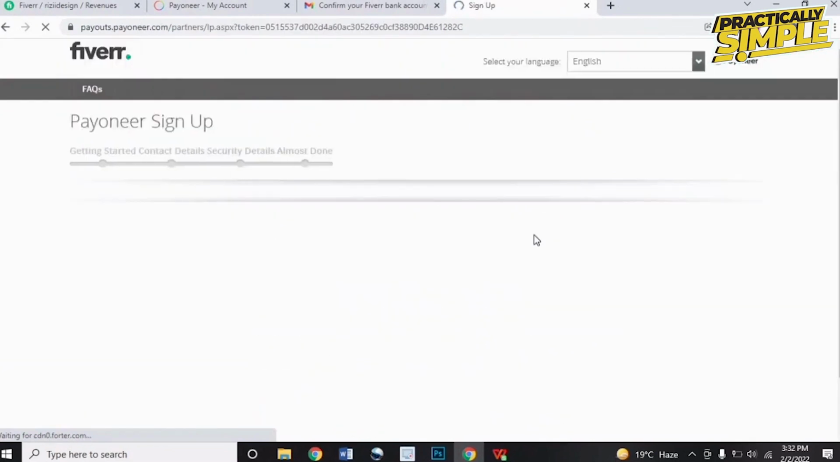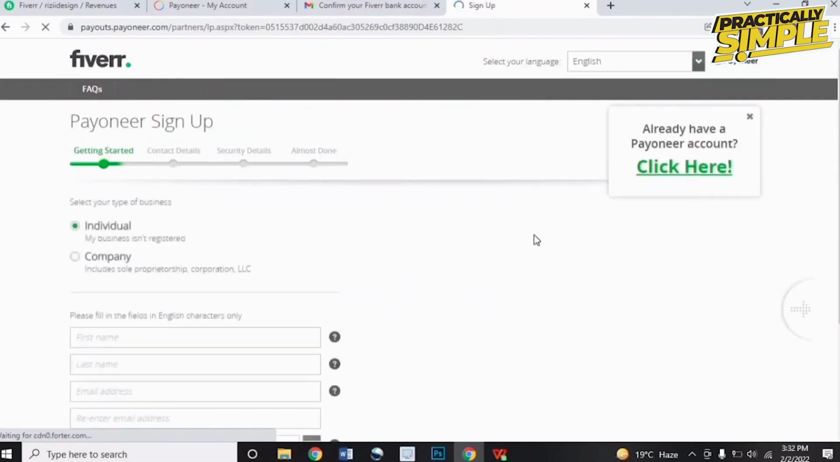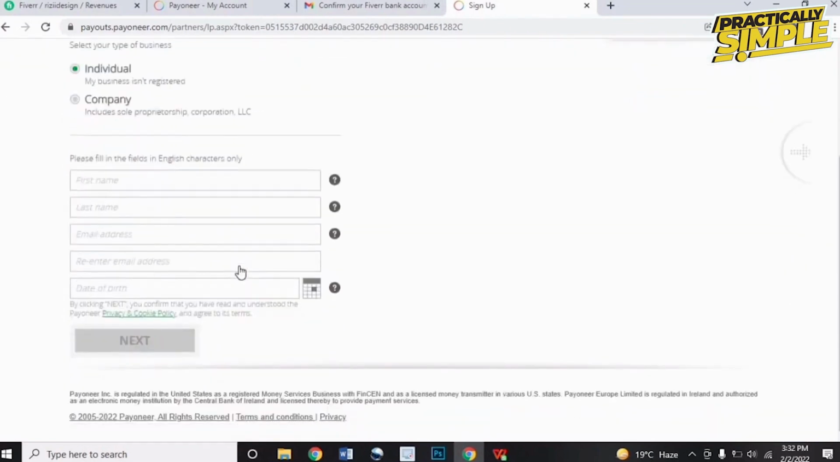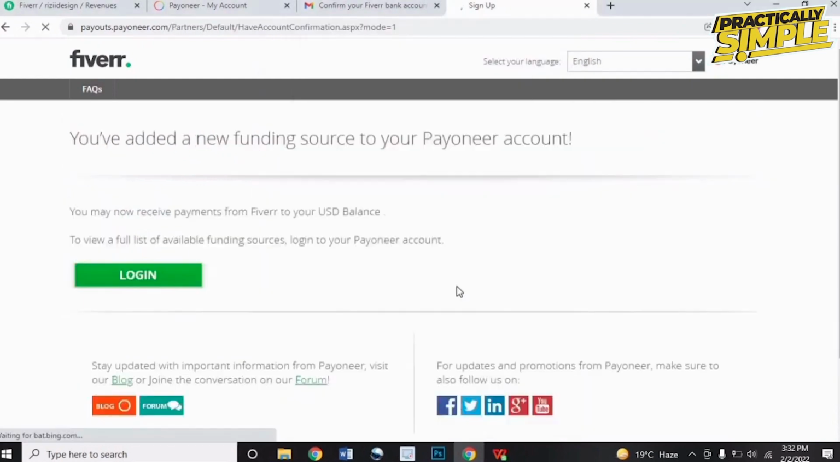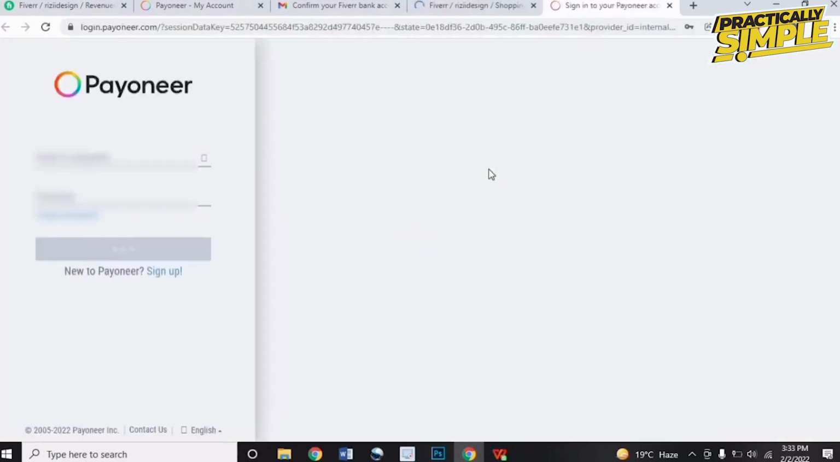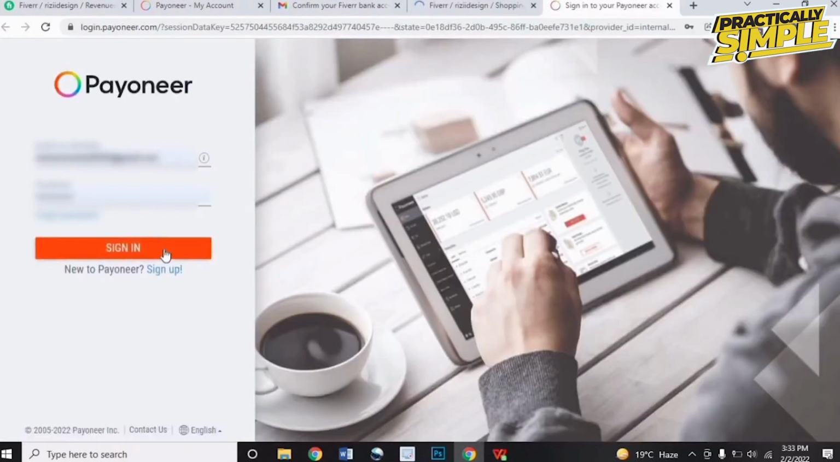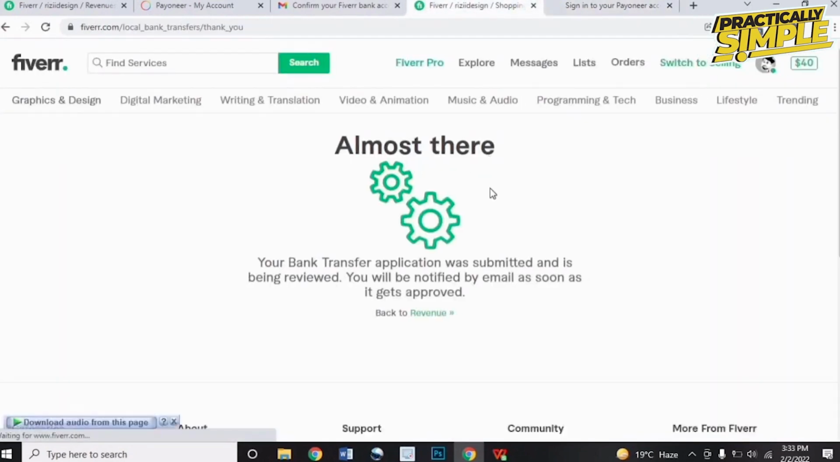You need to sign up for Payoneer or create a Payoneer account. This is the page. You have to follow the instructions to create your Payoneer account. If we already have one, we just go for this Click Here, Already Have a Payoneer, and then we have to log into our Payoneer account. Just tap on this Sign In, and now you can see you may now receive payments from Fiverr to your USD balance. To view a full list of available funding sources, log into your Payoneer account. So just tap on this Login, and now you will be redirected to this page. Tap on this Sign In.